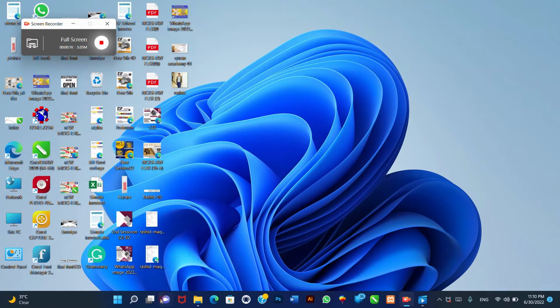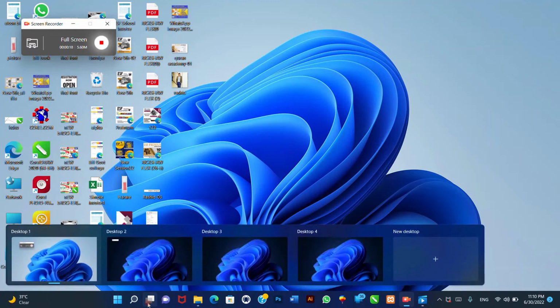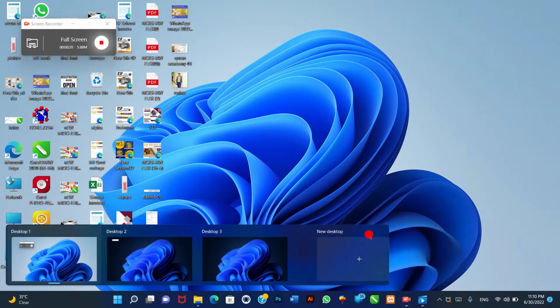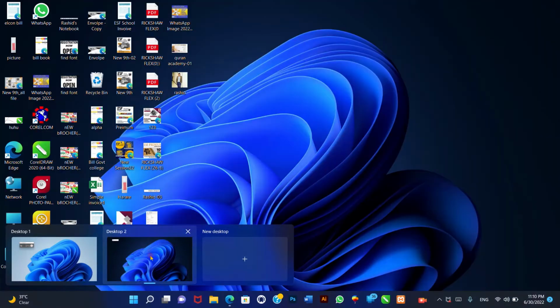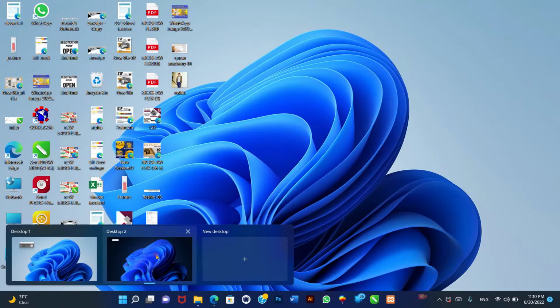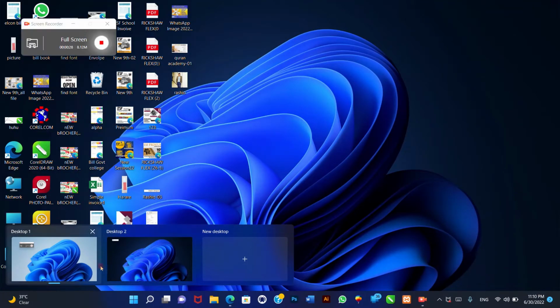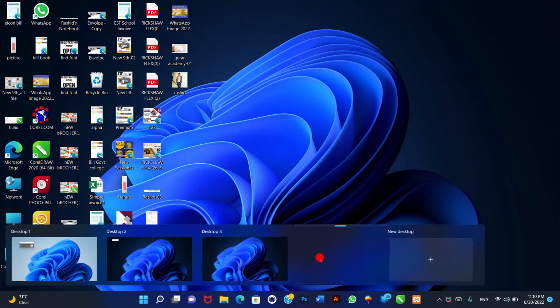Virtual desktops aren't new to Windows. In Windows 10, it was a simple matter to create a separate desktop so that, for example, you could have one desktop for one project and a second for another, or one for your work and a second for your personal apps.